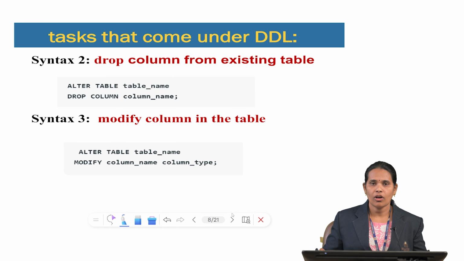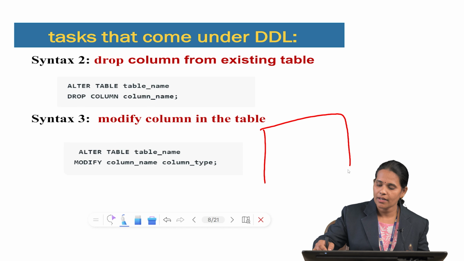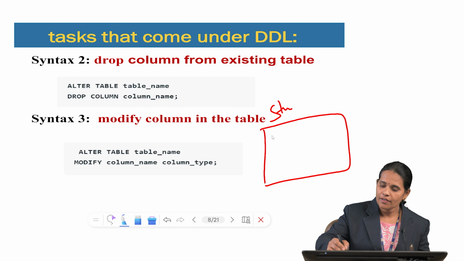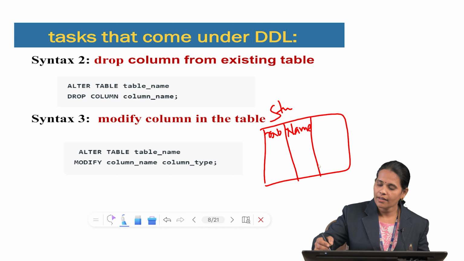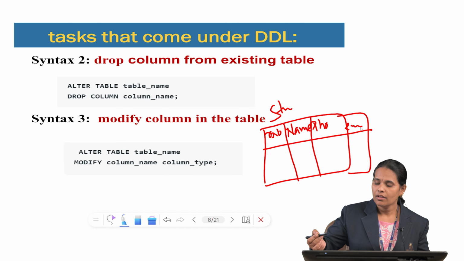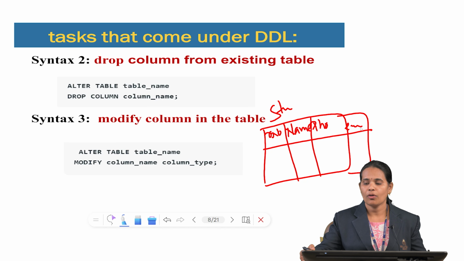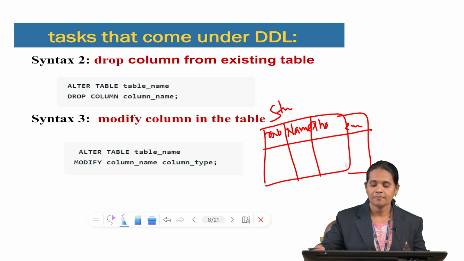Suppose I want to drop a particular column from the existing table. Consider the same example. We have a student table with 4 columns: roll number, name, phone number, and email address. Now I want to drop one column from this student table. We can drop a particular column from the student table with the help of alter.